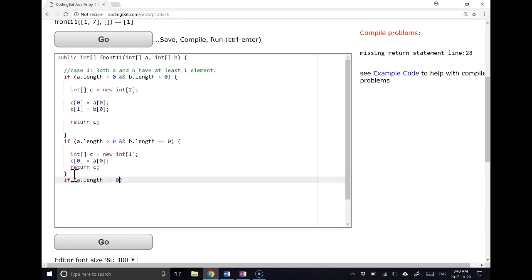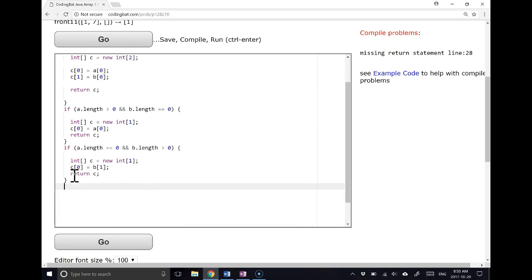If a.length is equal to 0 and b.length is greater than 0, we're going to create int[] c equals new int, and again it's going to have a length of 1, and c at 0 equals b at 1, return c. And finally, the last situation, where both a and b are length 0. We're not going to put it inside an if statement, because what that will do is guarantee we reach it. So I'm just going to come down here and say int[] c equals new int with a length of 0, and I'm going to return c.